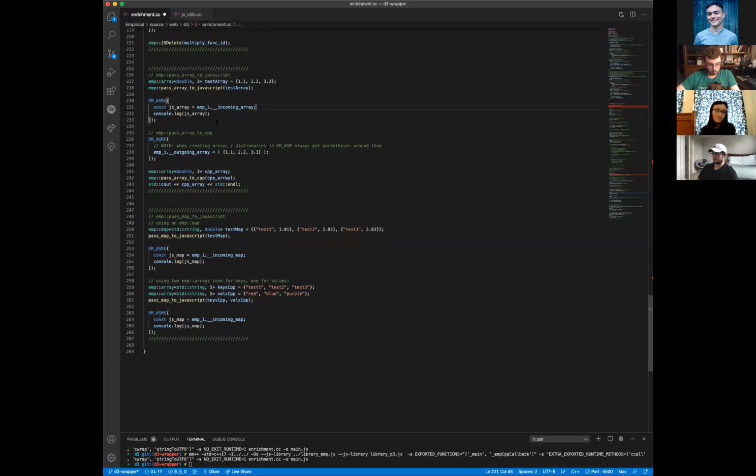If you want to go the other direction, you can use the pass array to C++. It's very similar, but what you do is you hop into JavaScript from EM_ASM, and you store whatever your array is inside of emp_i outgoing array. Once you've done that, you can use the emp pass array to C++ on some C++ array, which you just declare here, and you call pass array to C++ on the array, and then it will have populated the array from JavaScript on the C++ side.